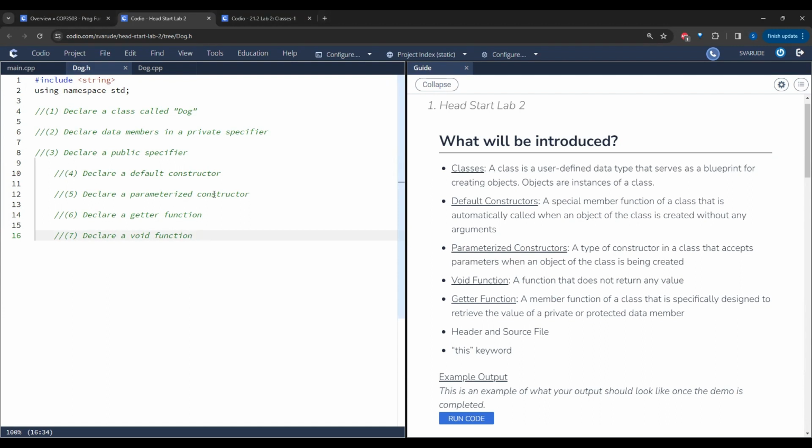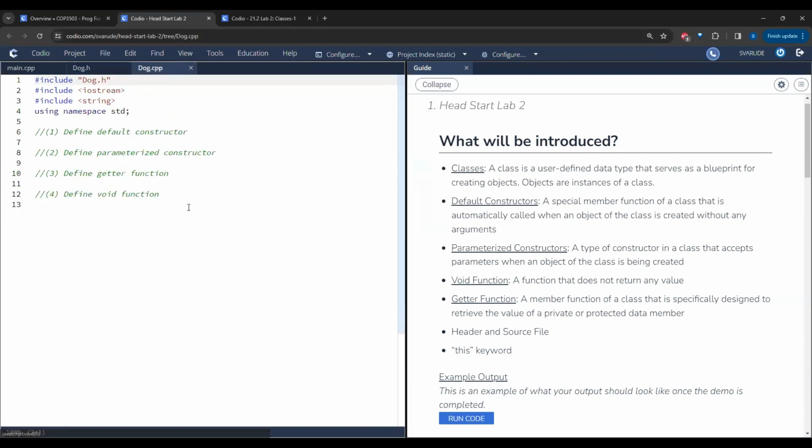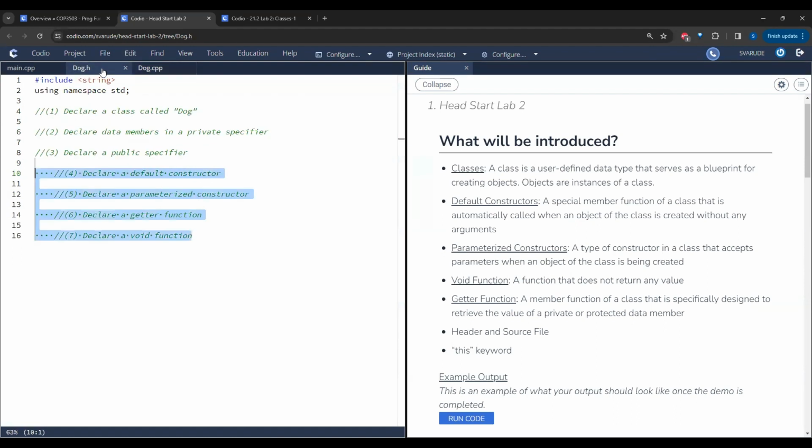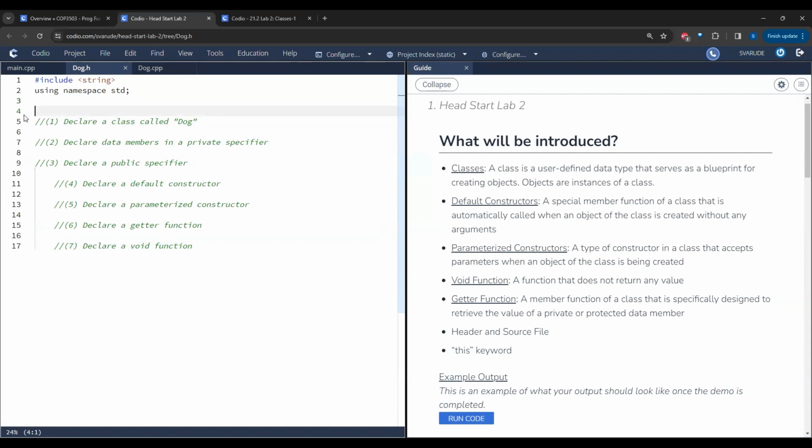Yeah. Okay. So there's this dog class. We want to make a dog class, give it some member variables, declare some functions here, and then define them in our source file. So to start, we're going to make a class. To do that, we just do class Dog.